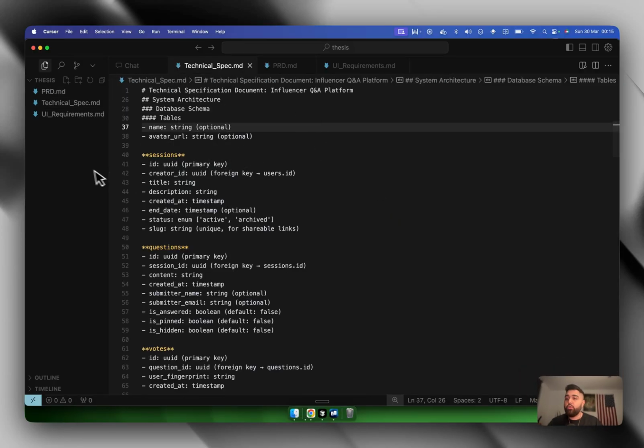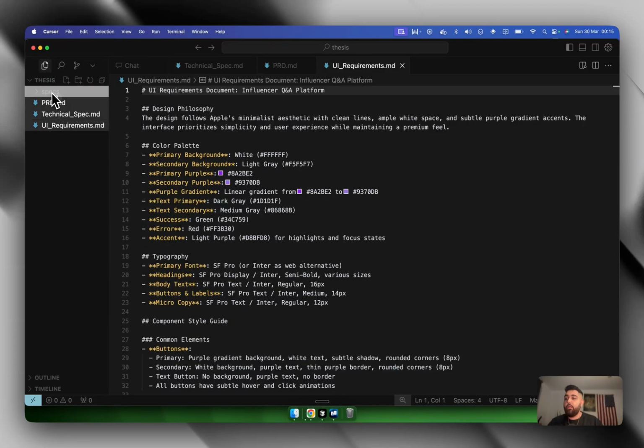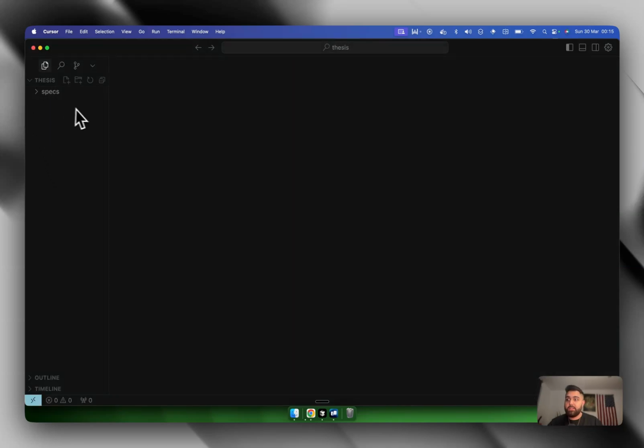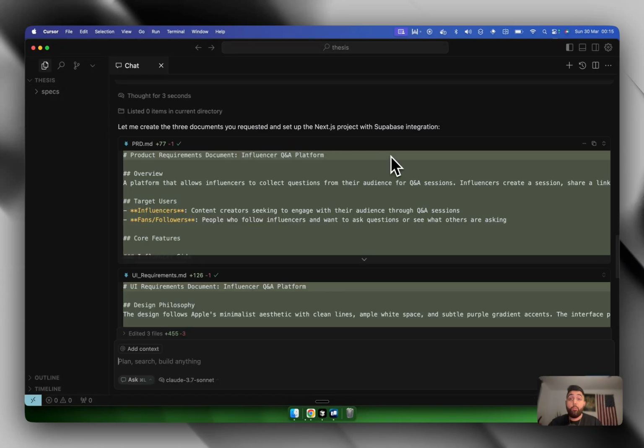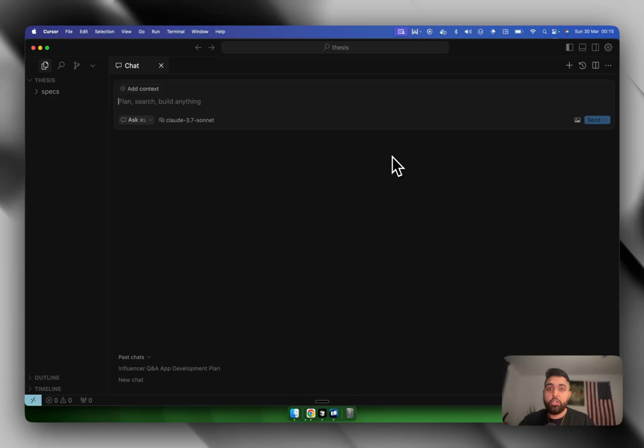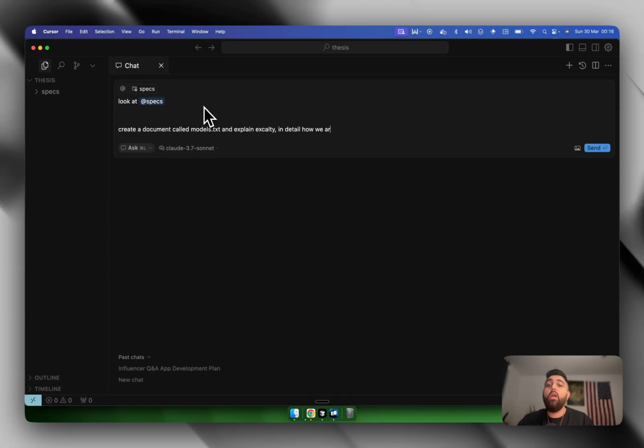For now, what we're going to do is create a new folder and call it specs. And we're going to put our files right in there. Now we have this folder called specs right here, okay? We're going to bring up our cursor right here and tell cursor to look at specs, okay? And what we're going to do is create a document called models.txt and state exactly in detail how we are going to use and interface with our database and schema. Also, make this very real, relationships, etc. In order for us to reason about it.